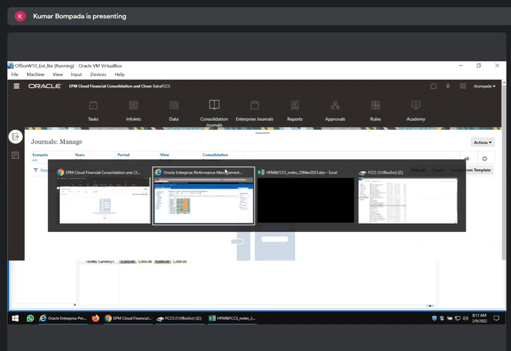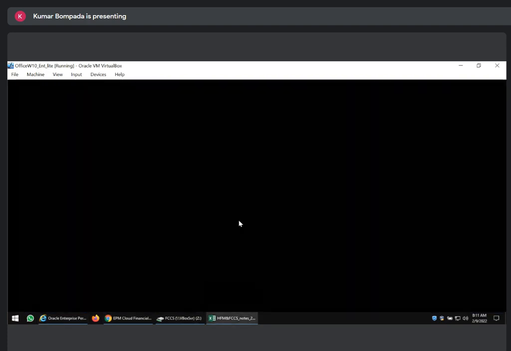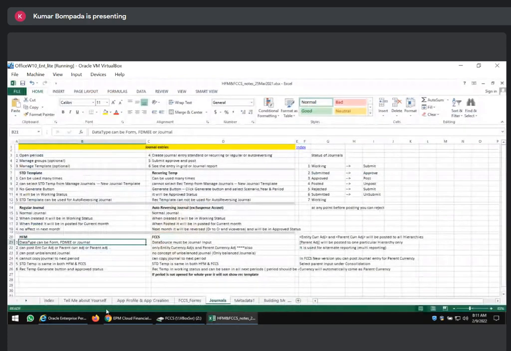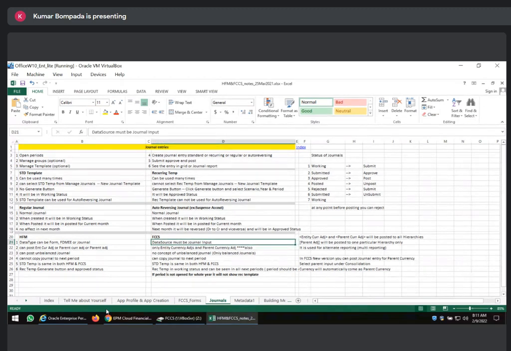So what is the difference between HFM journals and FCCS journals? See, data type can be form, journal, FDMEE. Somebody asked, why are we keeping it FDMEE? Because it's a manually created one, right? So if you put form also, it doesn't matter. If you put FDMEE also, it doesn't matter. If you put journal also, it cannot restrict that one. But here in FCCS, you have to post the journal entry in journal input only. There is no other way.